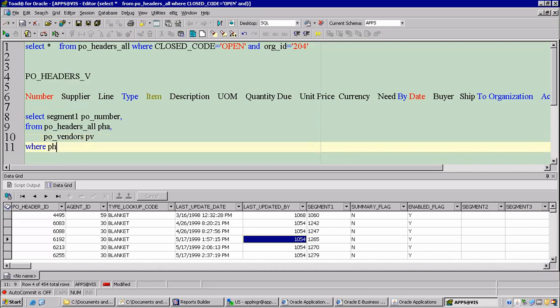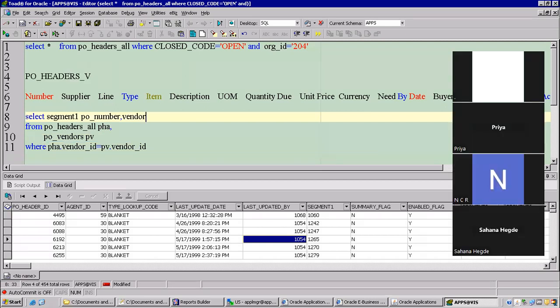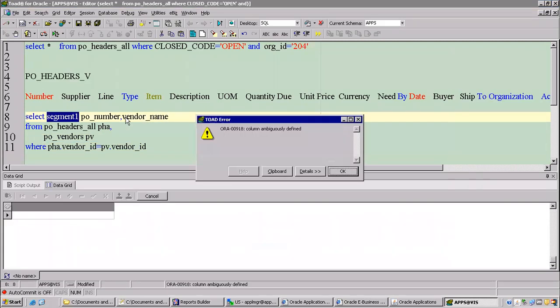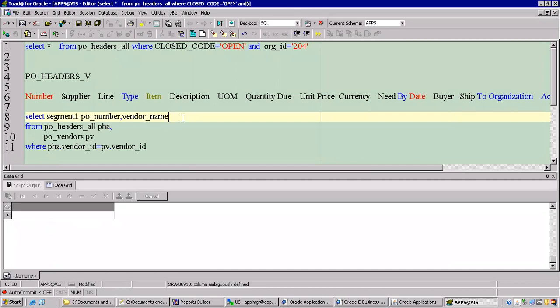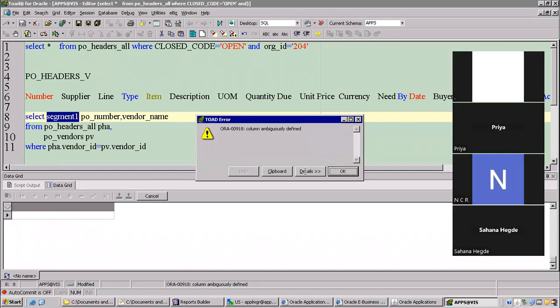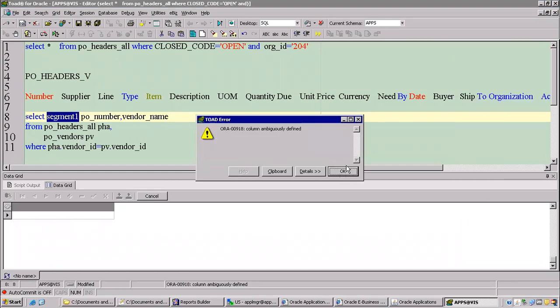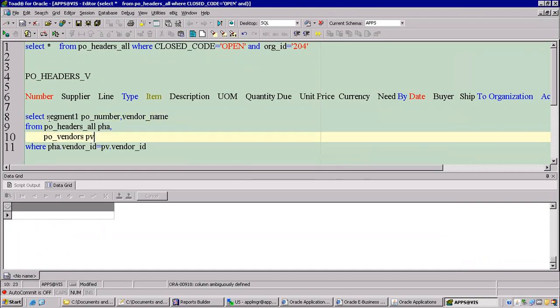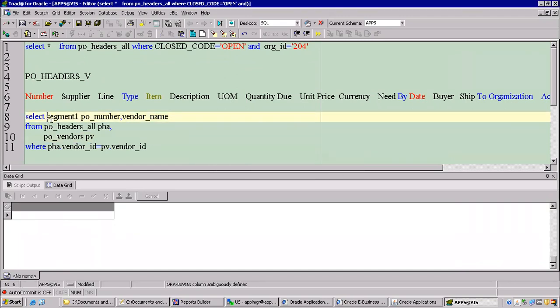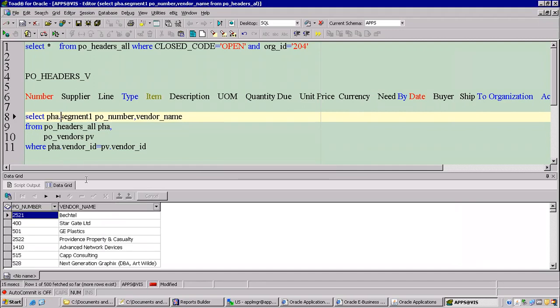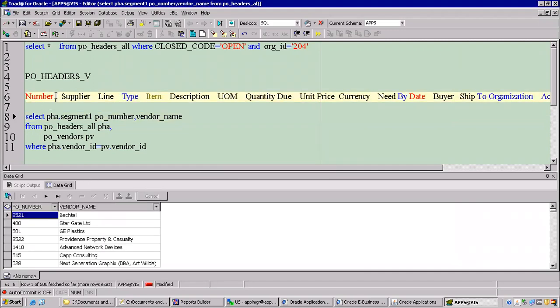Now, the join condition is PHA dot vendor ID equivalent to PV dot vendor ID. Column name, obviously, vendor name. Column ambiguously defined, why it is giving that you know already. Yeah, alias name is mandatory, otherwise the same column is stored in both the tables. Like this you can take. So two columns are ready here.